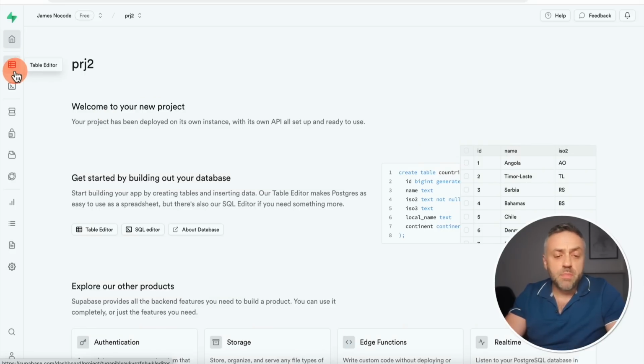Now, on the left-hand panel here, you can explore each one of these different project subsystems in greater detail. So we have things like a table editor, a SQL editor, a database, authentication, storage, edge functions, followed by reports, logs, API docs, and project settings.